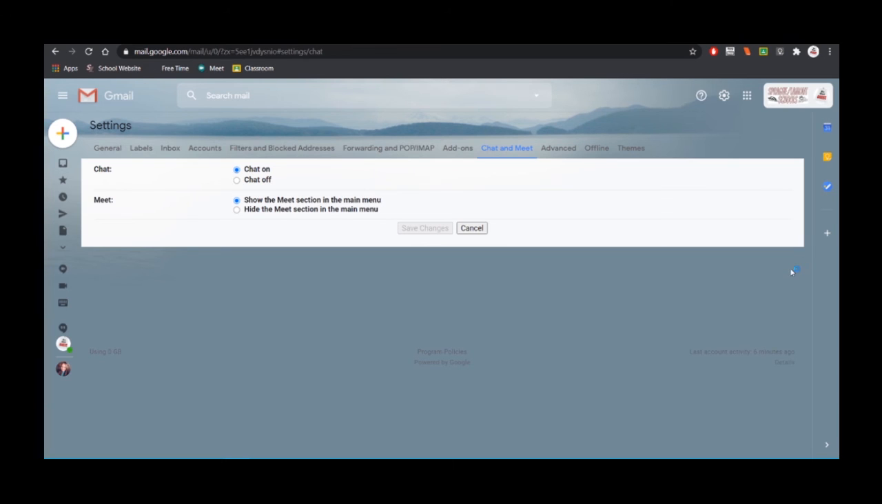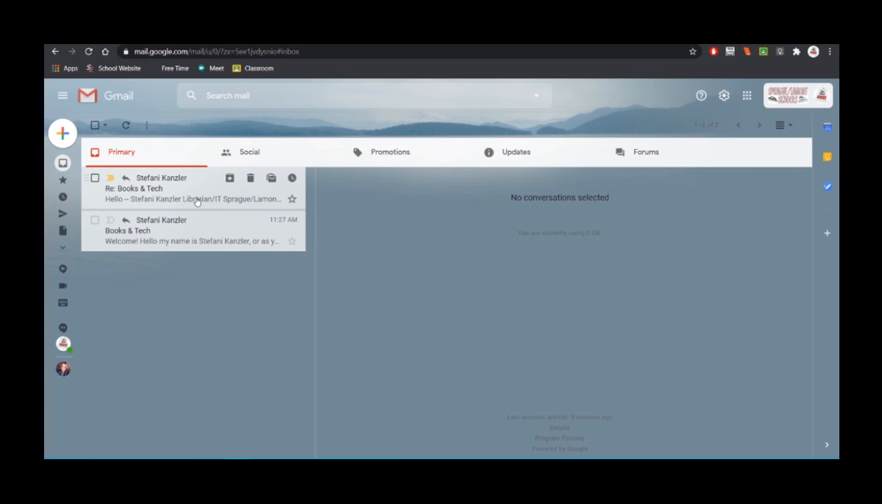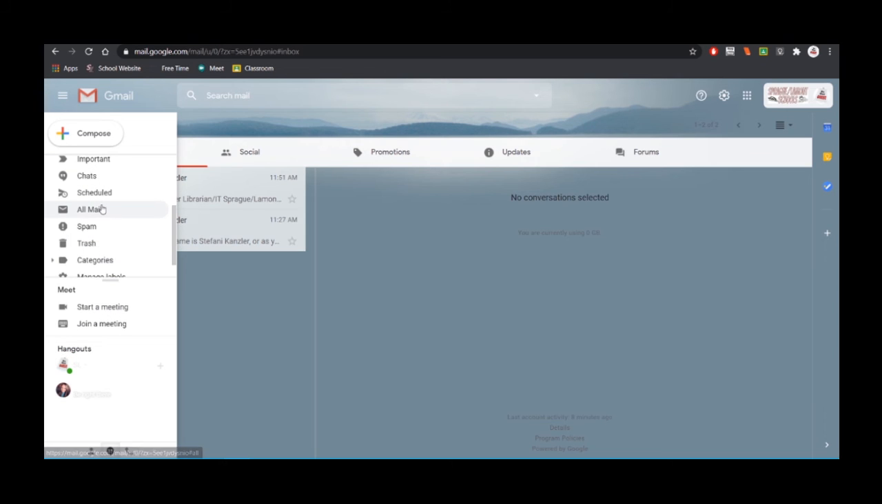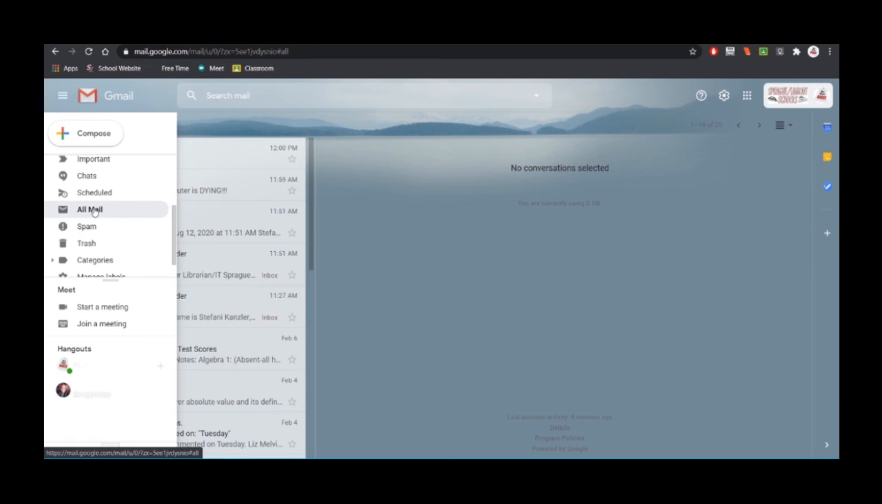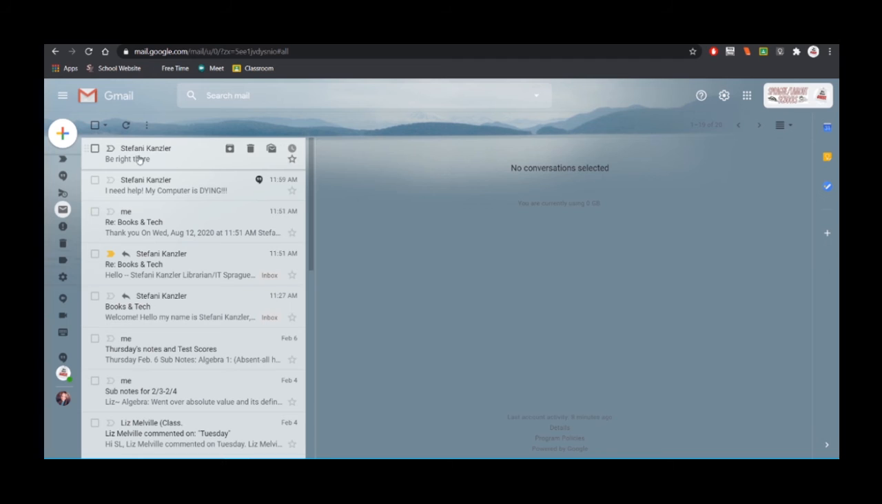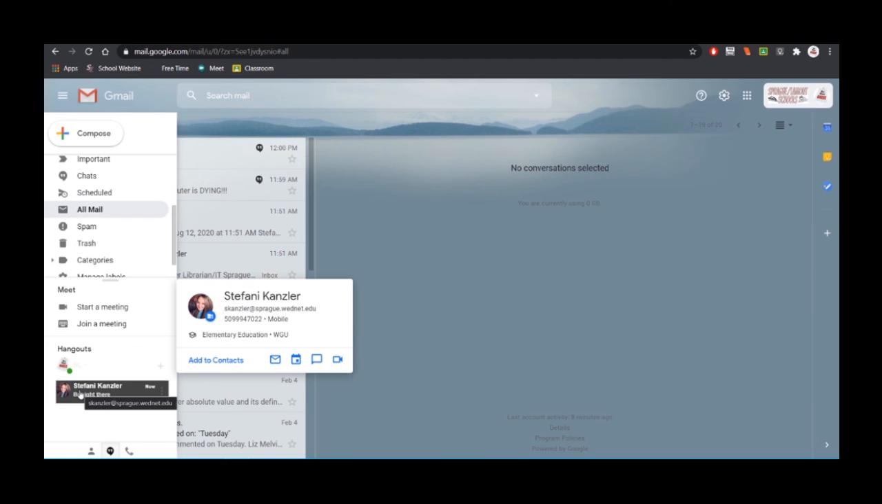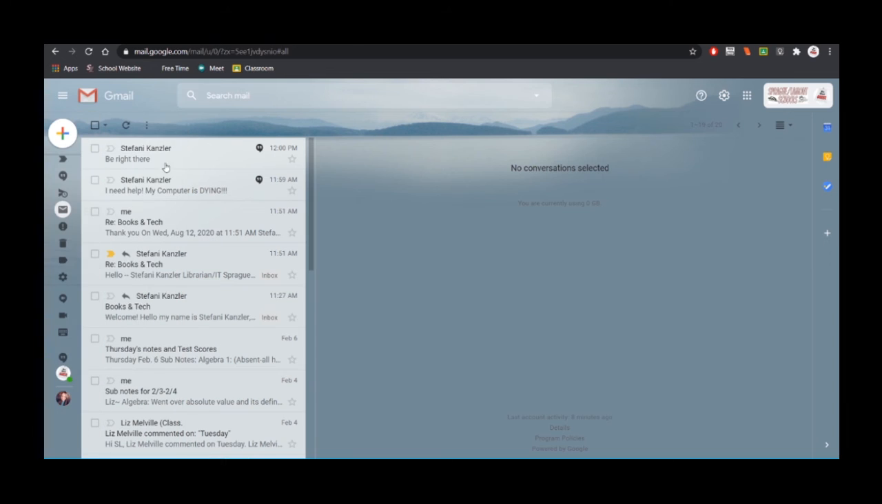The nice thing about this is it will also keep a record of that in your inbox as well. So if you have a chat going and you've forgotten some element of it and you can't search it very easily, if you come to all mail, all of those chats are there and you can search for them at that point.